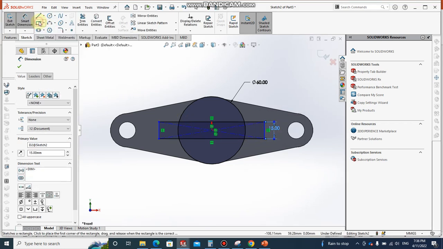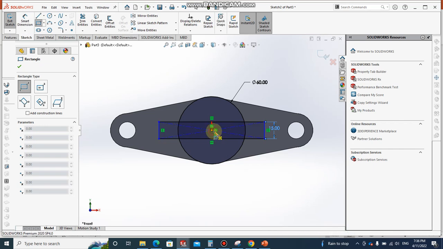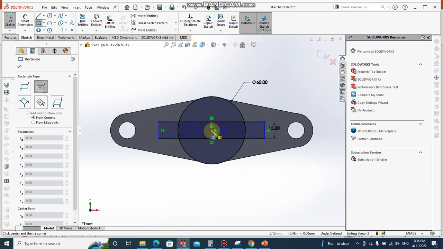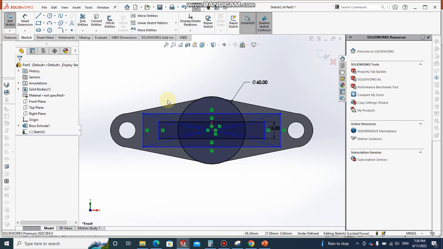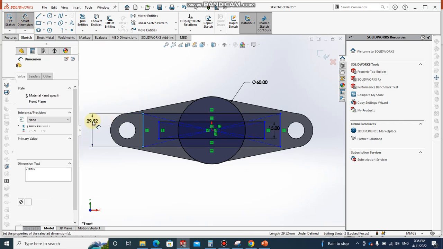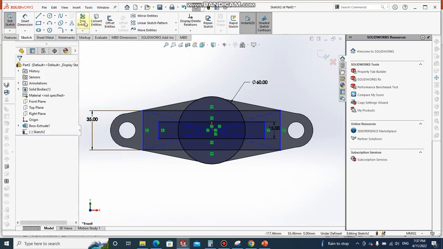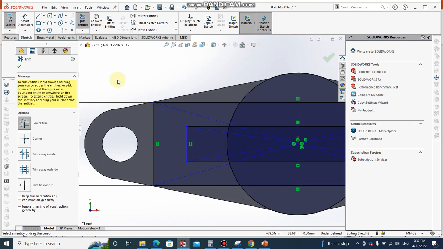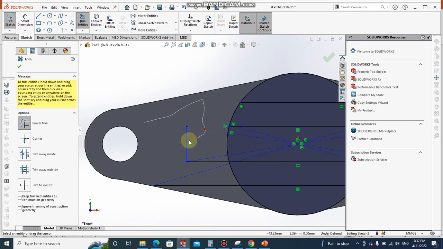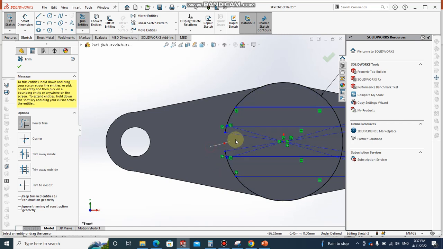And then we make one more, 35. We make the center also. 35, okay, done. Then we trim the lines that we don't want. Delete, we trim all the lines that you don't want.